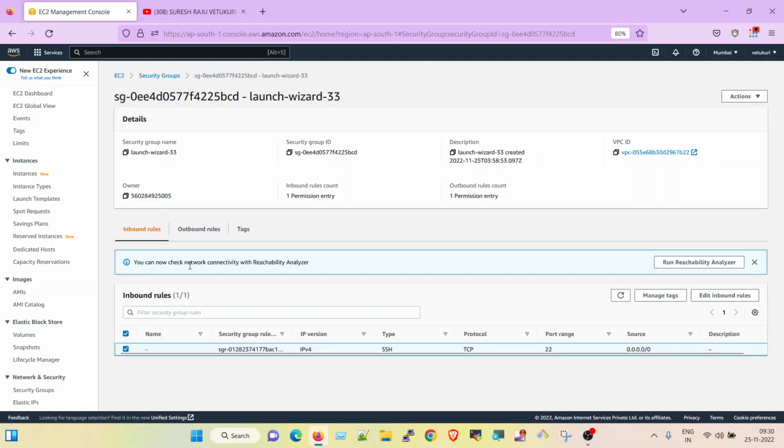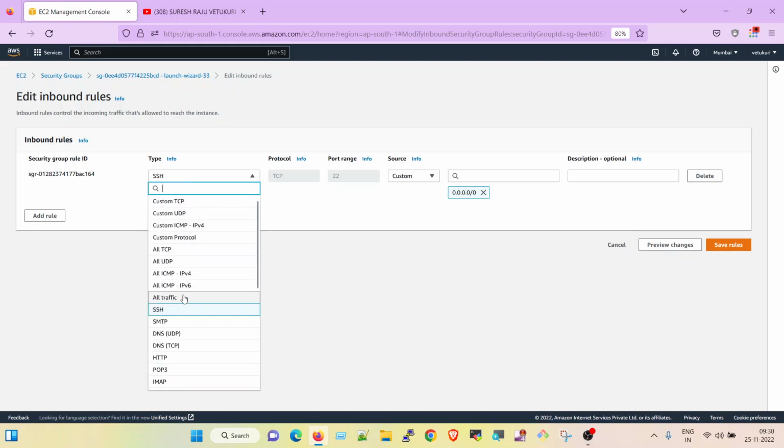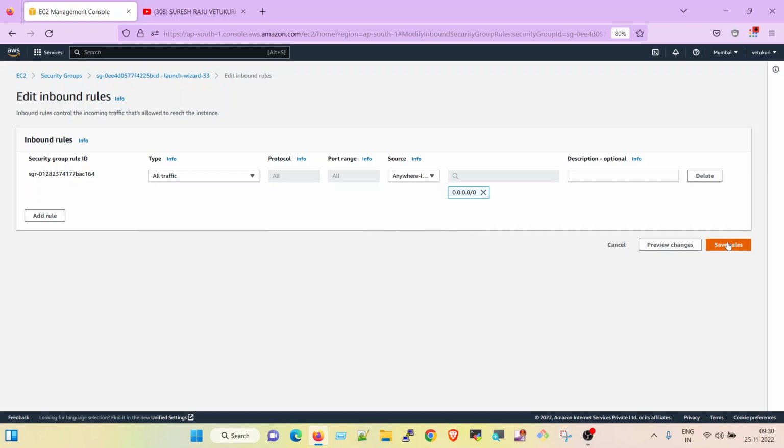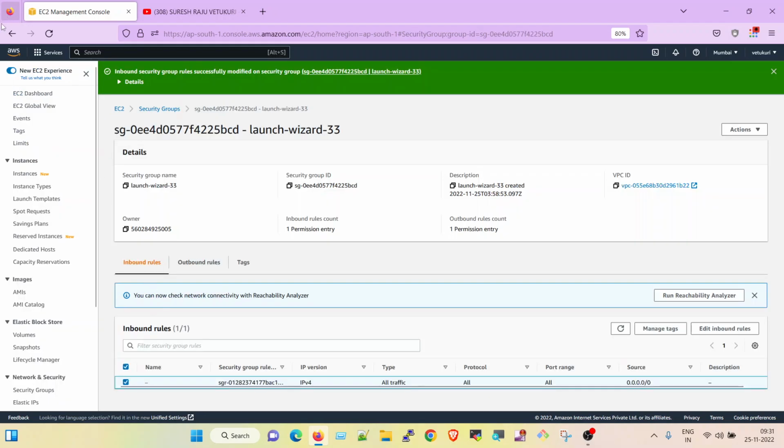This is the security group. I edit the inbound rules, enable all traffic, and save the rules.